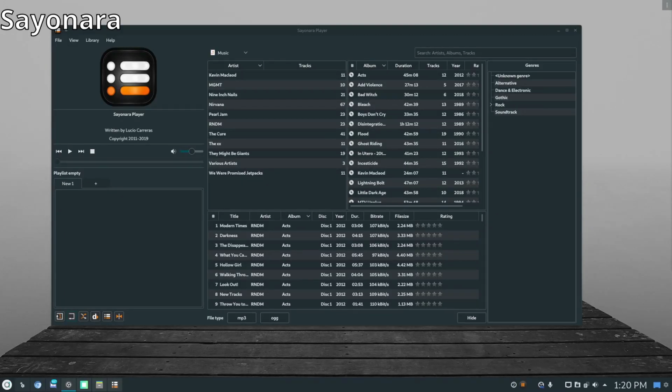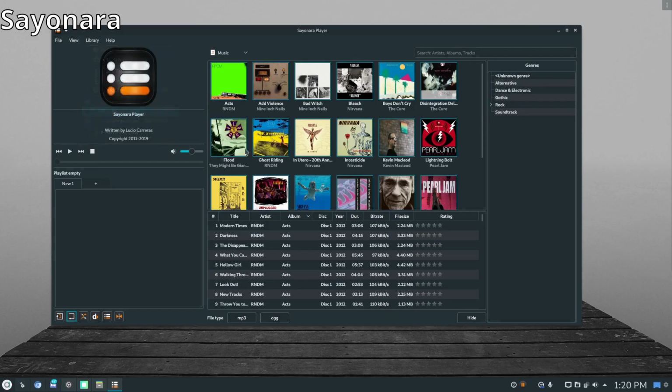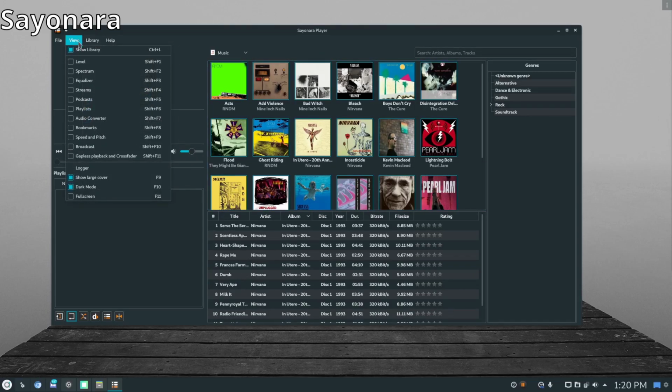Next we have Sayonara, I think, and it's another one of what I call an iTunes-style music player. It's got your media controls on the top right, as well as playlists and the queue under it. And then you got your artists, albums, and songs, and then your genres on the very right. But you can also show album covers and have it like that, which I prefer. Now this is a Qt music player, so it might not look good on desktops like GNOME.